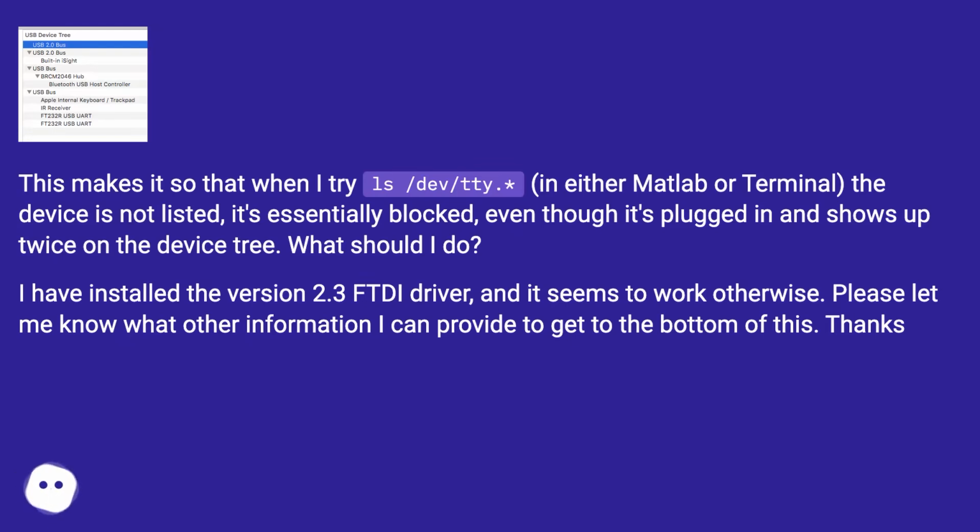What should I do? I have installed the version 2.3 FTDI driver, and it seems to work otherwise. Please let me know what other information I can provide to get to the bottom of this. Thanks.